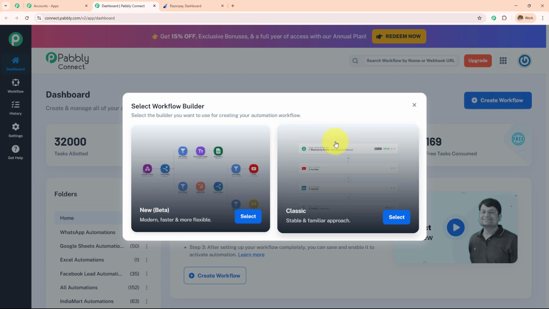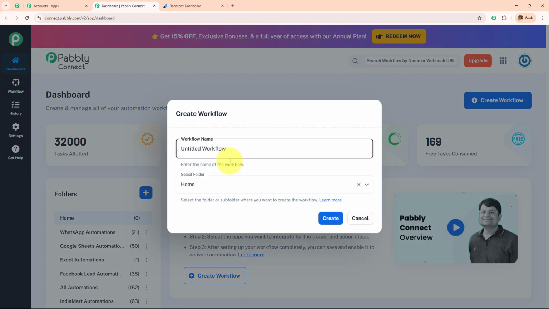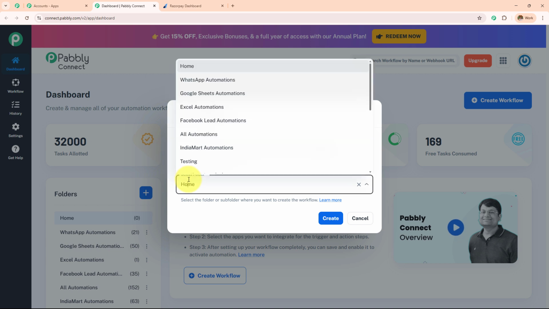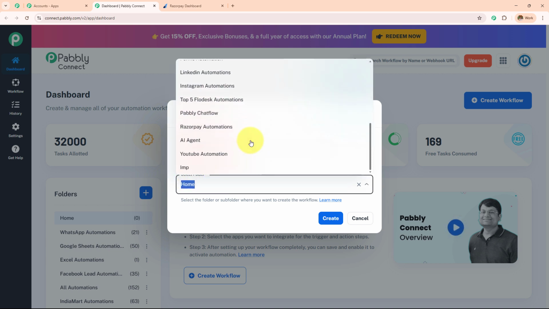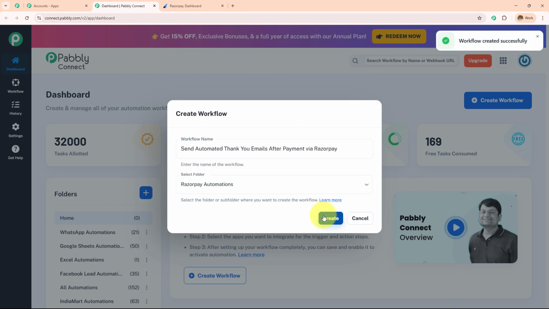For now, I want to create a new workflow, for which I need to click on this Create Workflow button and I have to select my workflow builder. I have this beta workflow builder and then the classic one. I'm going to select this as this is the modern, faster and more flexible workflow. I'm first going to name this workflow. So here the name of this workflow is Send Automated Thank You Emails After Payment via Razorpay, and now I need to select my folder. These are the folders which have been created. And here I'm going to select Razorpay Automations and then click on Create.